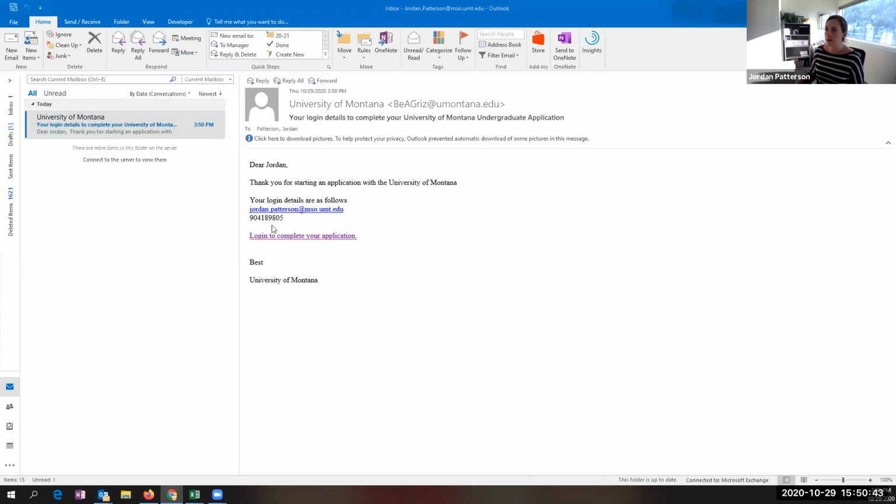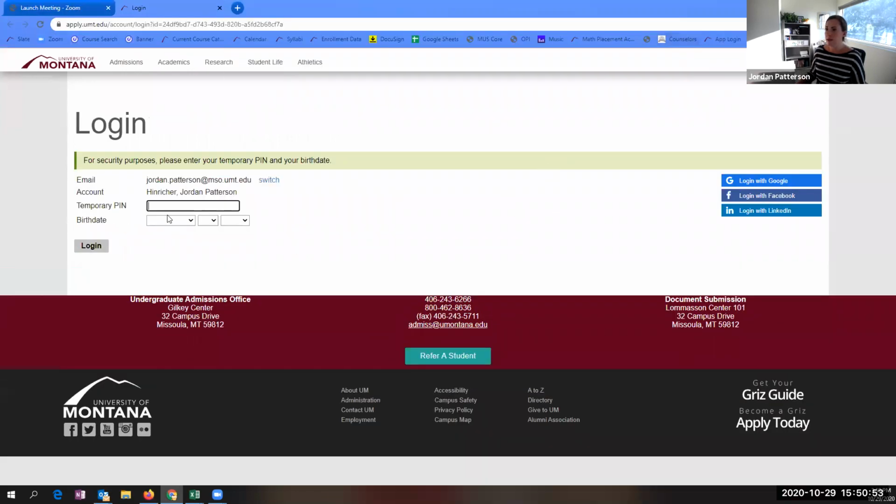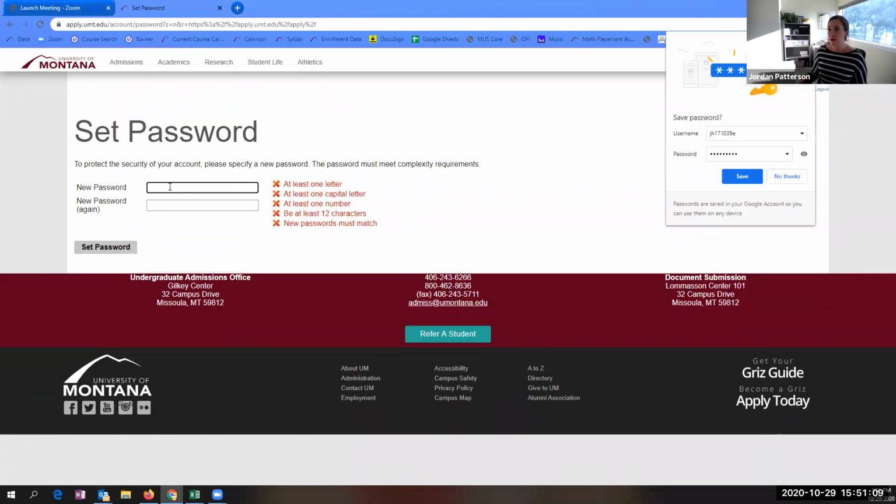We will log on using this information. And I am going to switch these around really fast. And so you will enter that temporary PIN you received in your email. I'm just going to copy and paste that. And then you will need to put down your birth date that you entered. And then you will have to create a new password using all those things on the side.